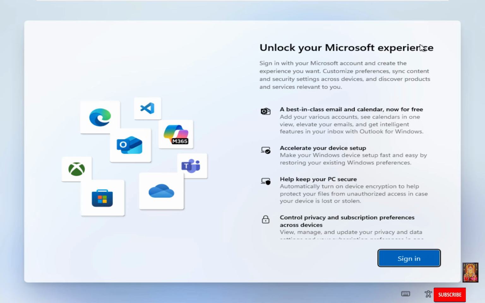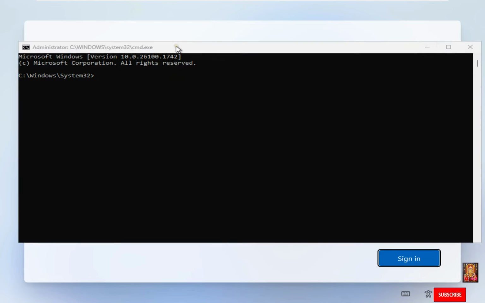You have to press Shift and the function key F10 together. If that doesn't work, try plugging in an external keyboard, if you have one, and then simply press Shift and F10 on that keyboard. Type command here: start ms-cxh:localonly. Press Enter.